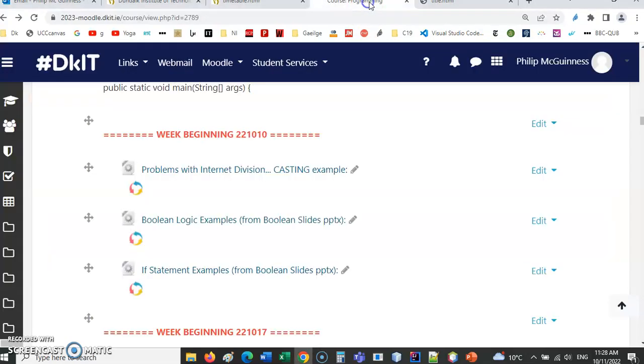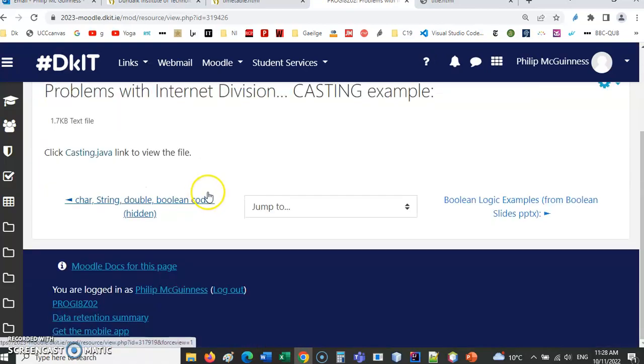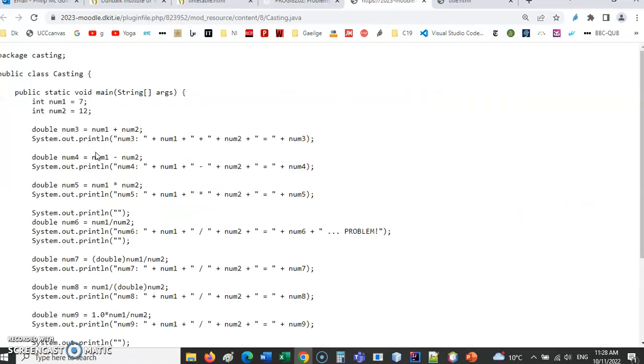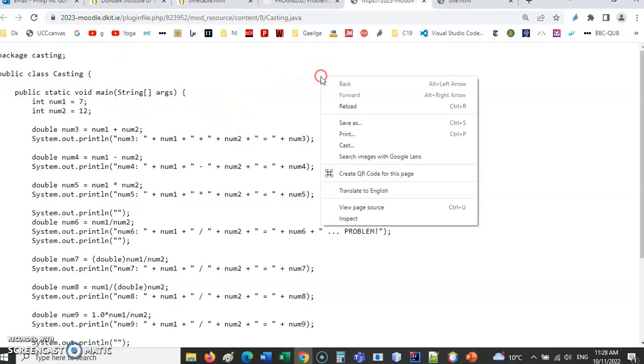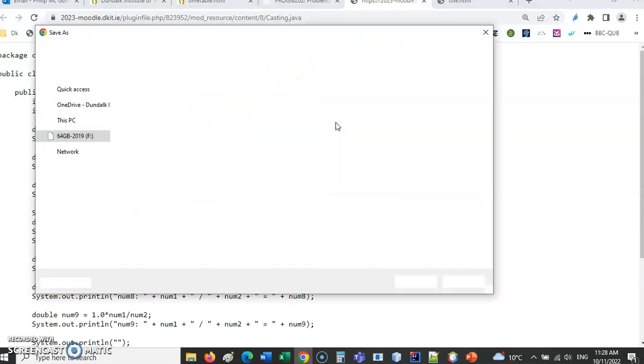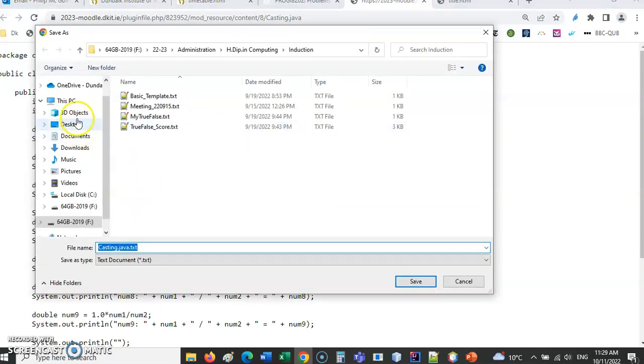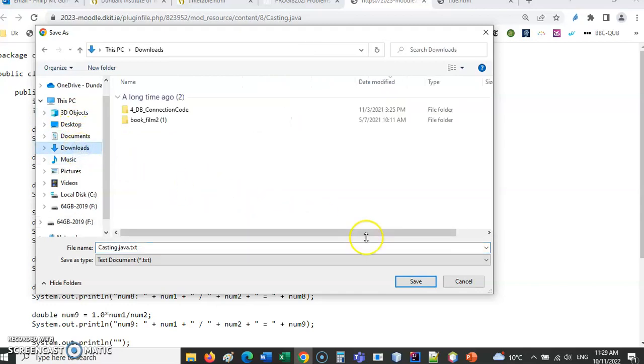Okay, so in Moodle, I have an example here, this week's notes, problem with integer division casting example. What I would suggest you do is download that, and let me just show you how we would do that. Click on the link. Here it is. Save as. Let's just stick it into downloads for a minute.